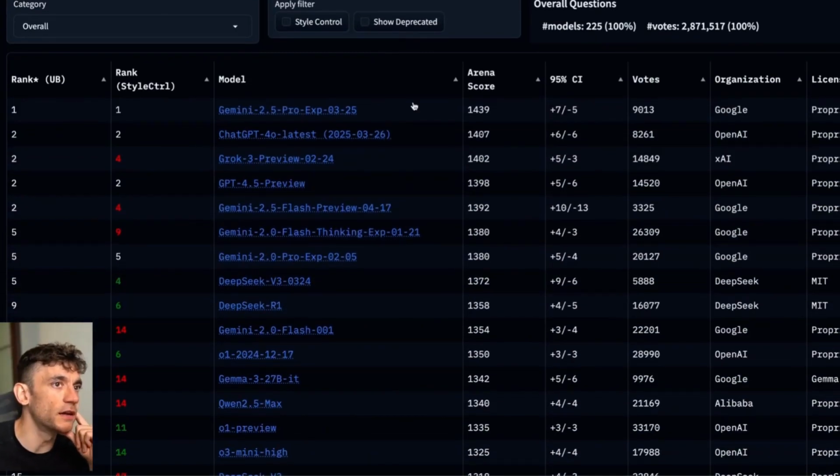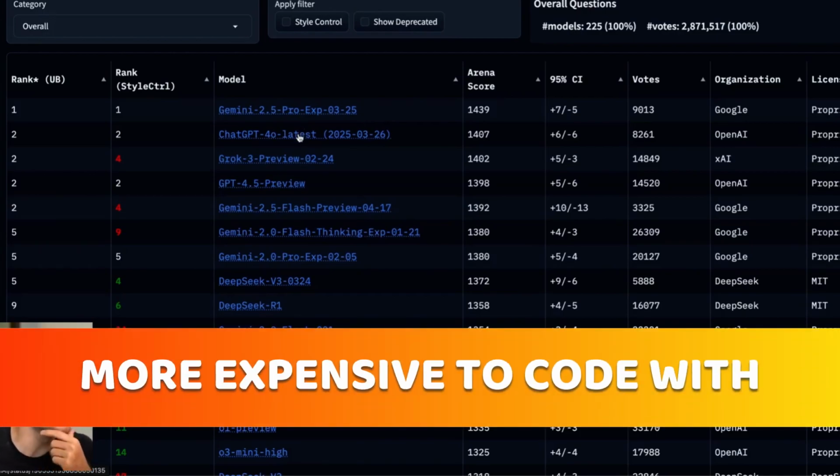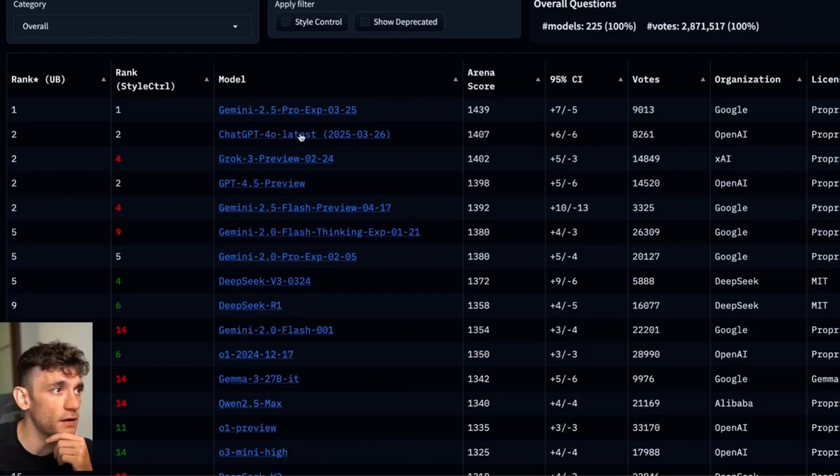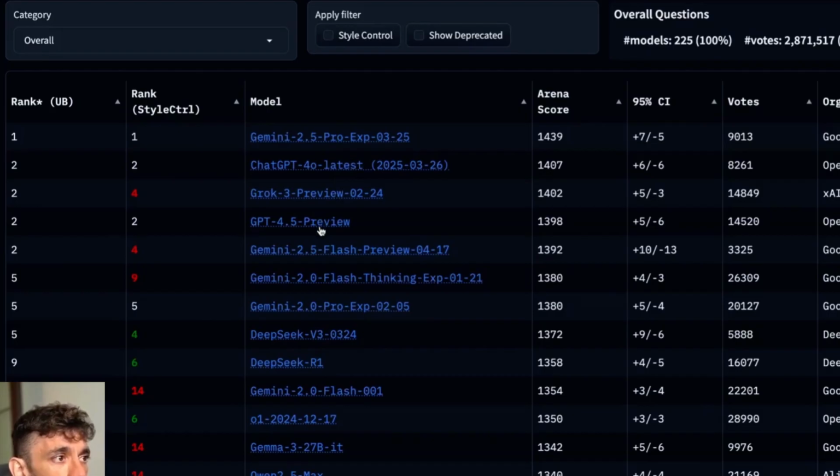Let's see how it's performing on LM Arena as well. If we have a look at the leaderboard here, we've got Gemini 2.5 Pro. Again, yeah, I would agree. I think 2.5 Pro is definitely a superior model. Obviously, it's more expensive to code with. ChatGPT coming out second, Grok 3, and GPT 4.5. And then you've got Flash Preview coming in at joint second right there.